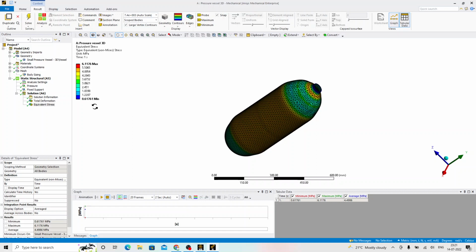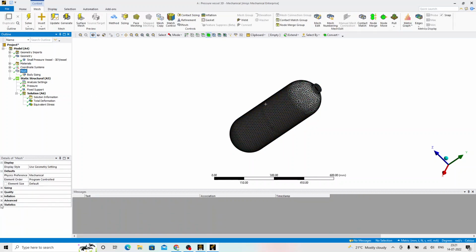With this, now we are moving on to conducting the 2D analysis. Before that, I click on the mesh over here, come to the statistics and see the statistics. The node count is 50,679. Let us round it to 50,600.